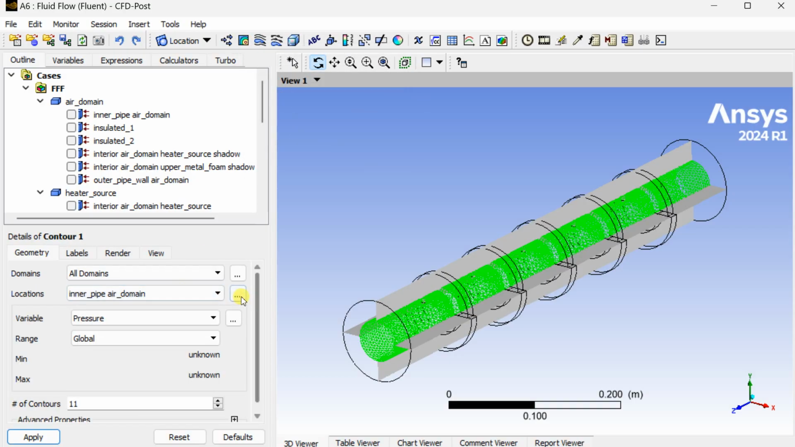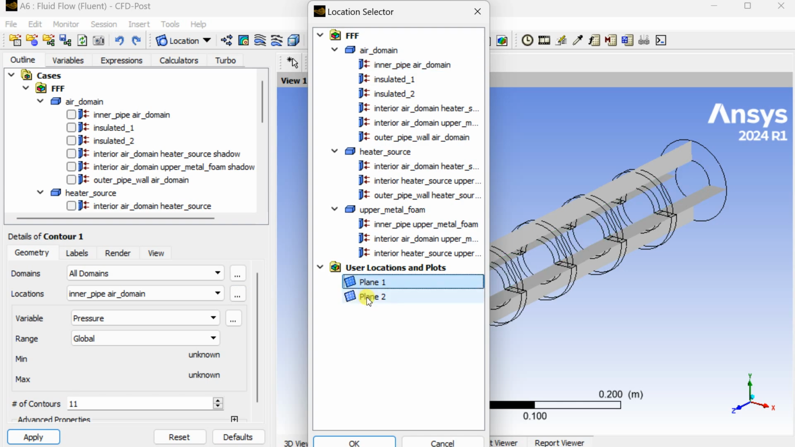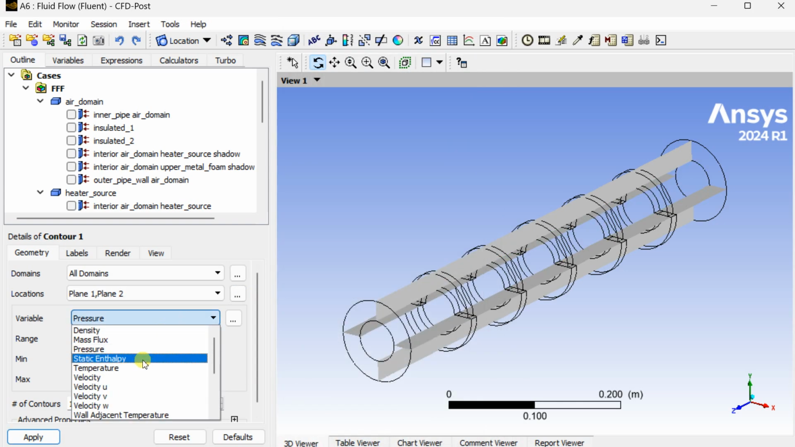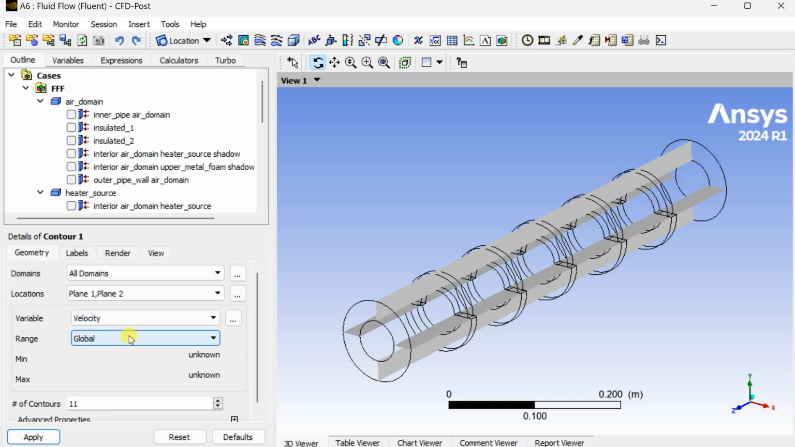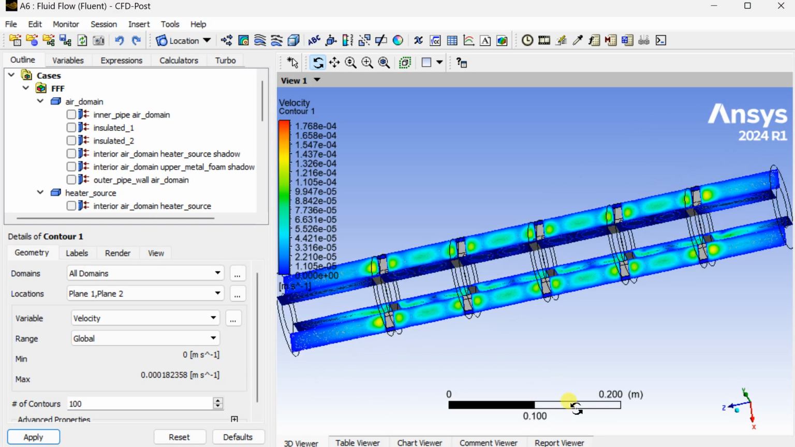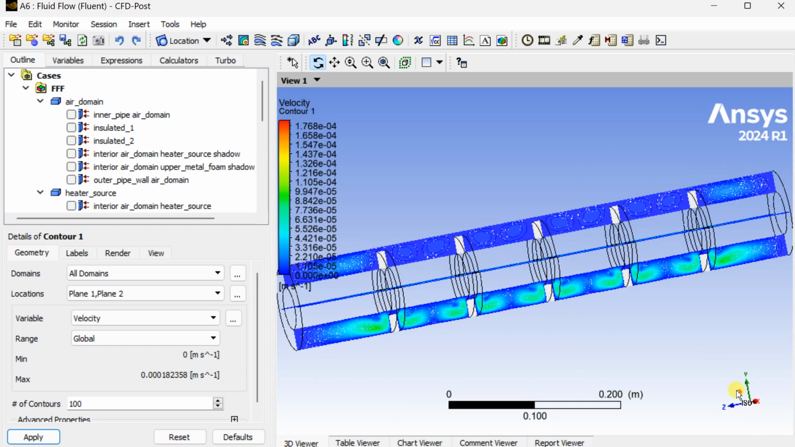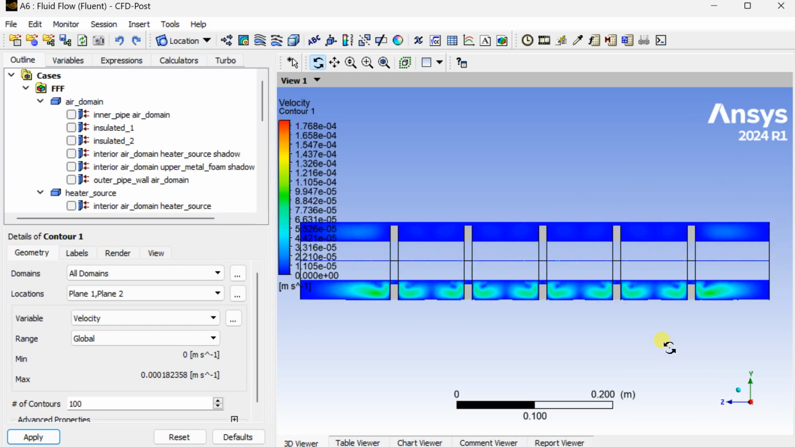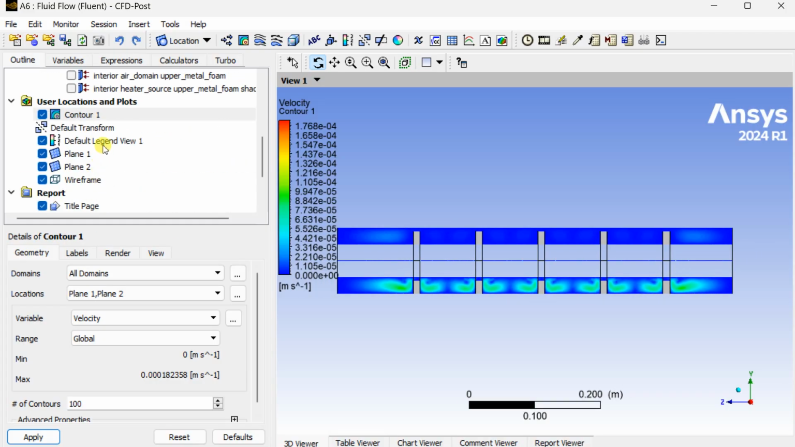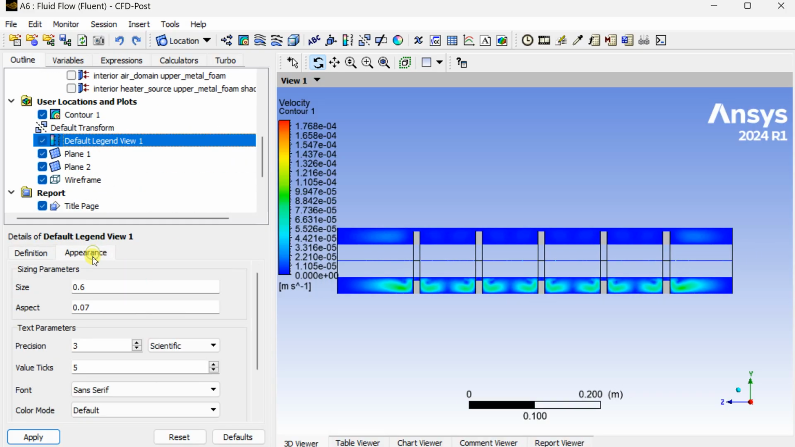Now insert a contour. Select the two planes. Select the variable. Select velocity. Increase the number of contours, then click on apply. You can see the velocity variations in this domain. You can also modify this legend view bar.